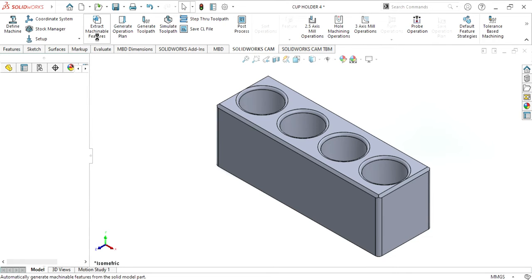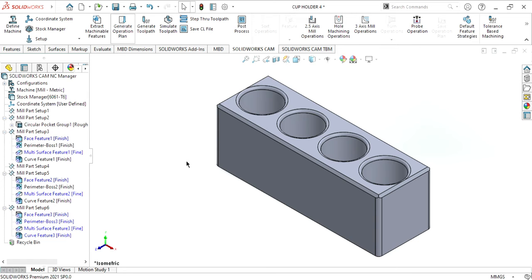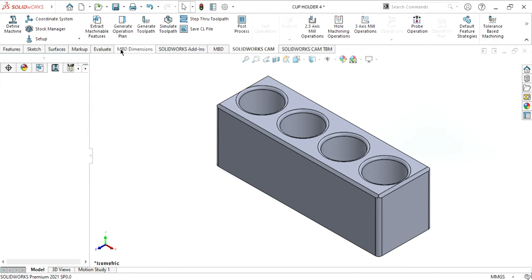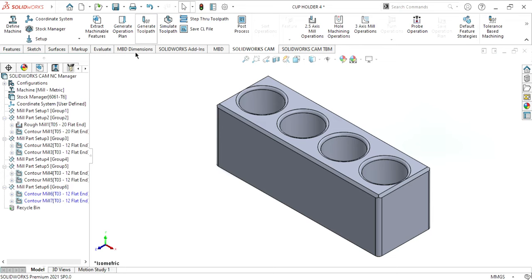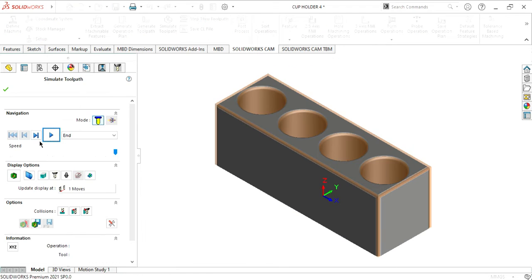Let it load and wait until it is done, and after it is done click on Generate Operation Plan, and it loads, and we click on Generate Toolpath. After Generate Toolpath we click on Simulate Toolpath. So now we can see the navigation of the machine to cut the block to make the object that we want.